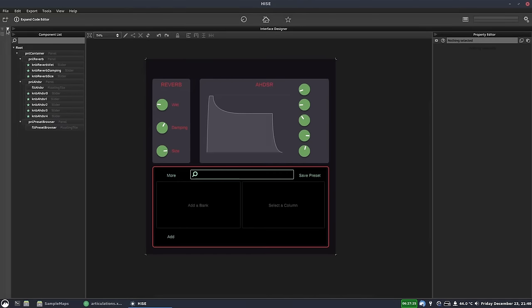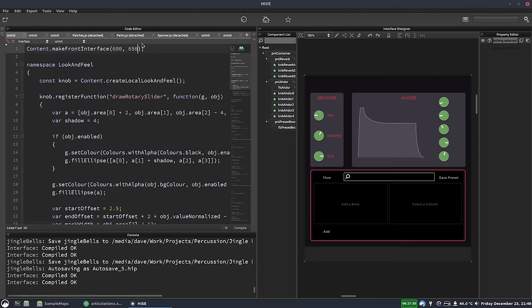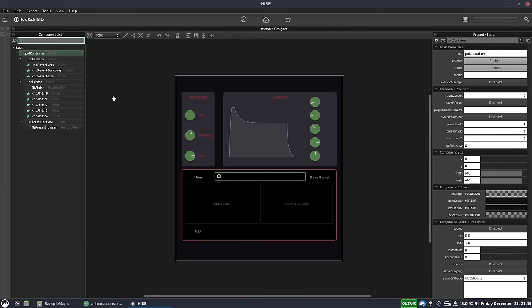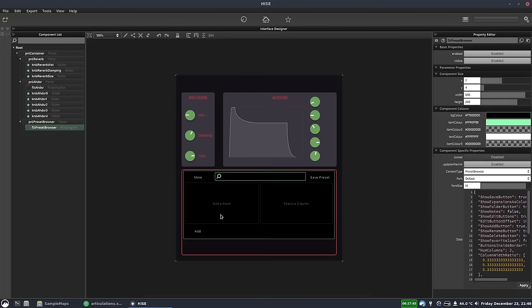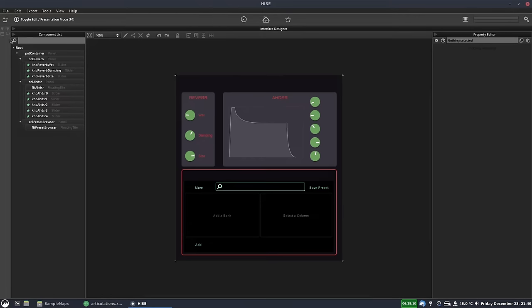So I think let's just extend our interface a bit, actually. Let's change it to 650. Let's try that. I'll just extend this container. There we go. Now I've got a bit more room to work with. So now I can increase the size of the preset browser panel. I can move the preset browser down a bit. That's not the one I wanted, this one. There we go, and extend it. Something like that. Yeah, that's pretty good.